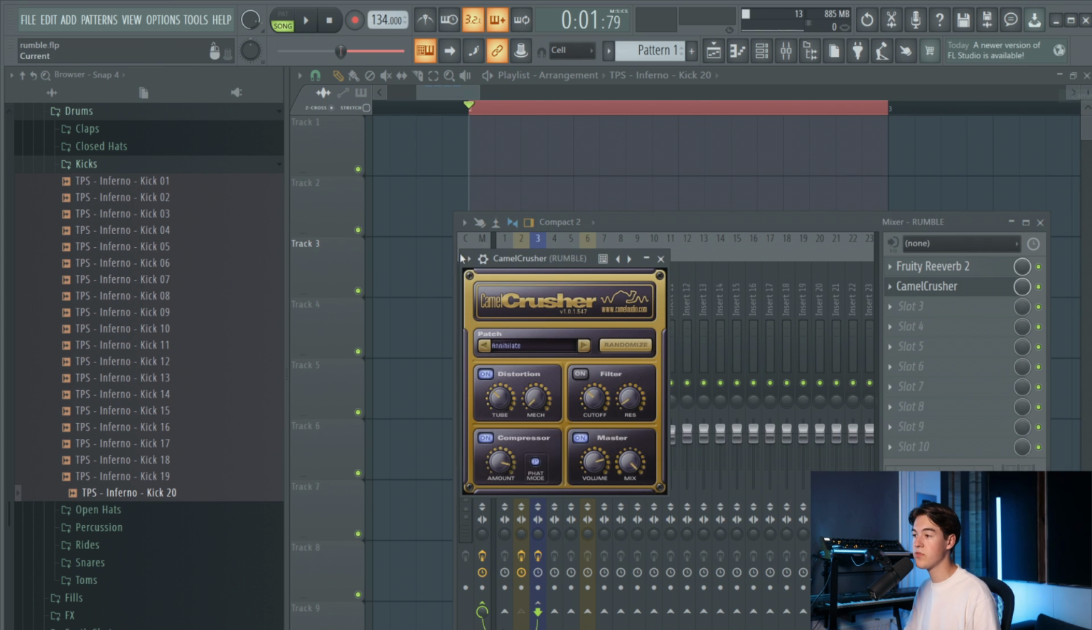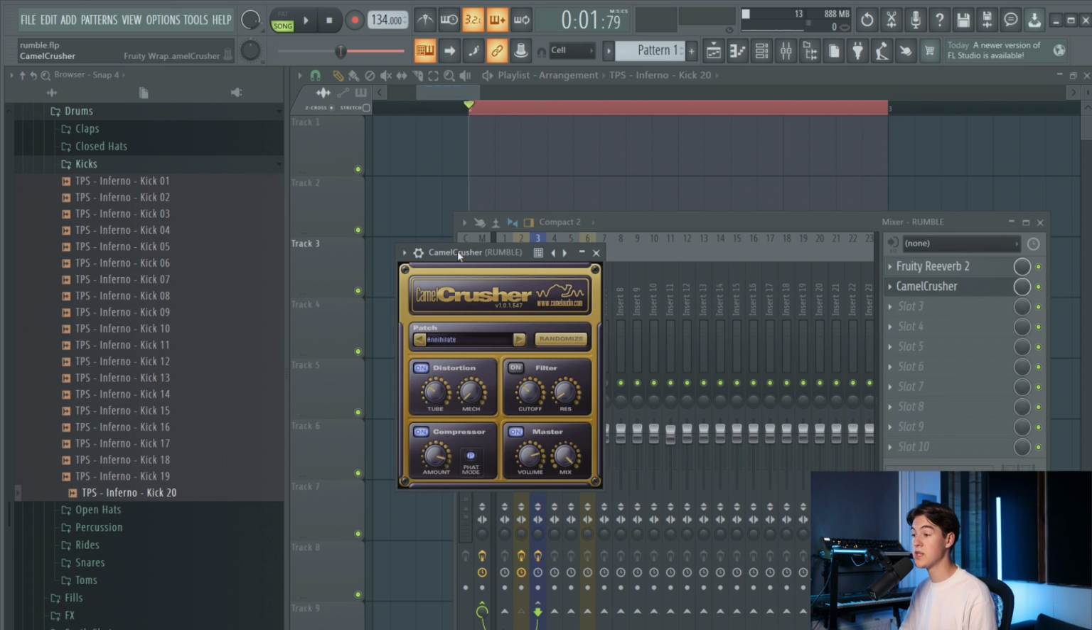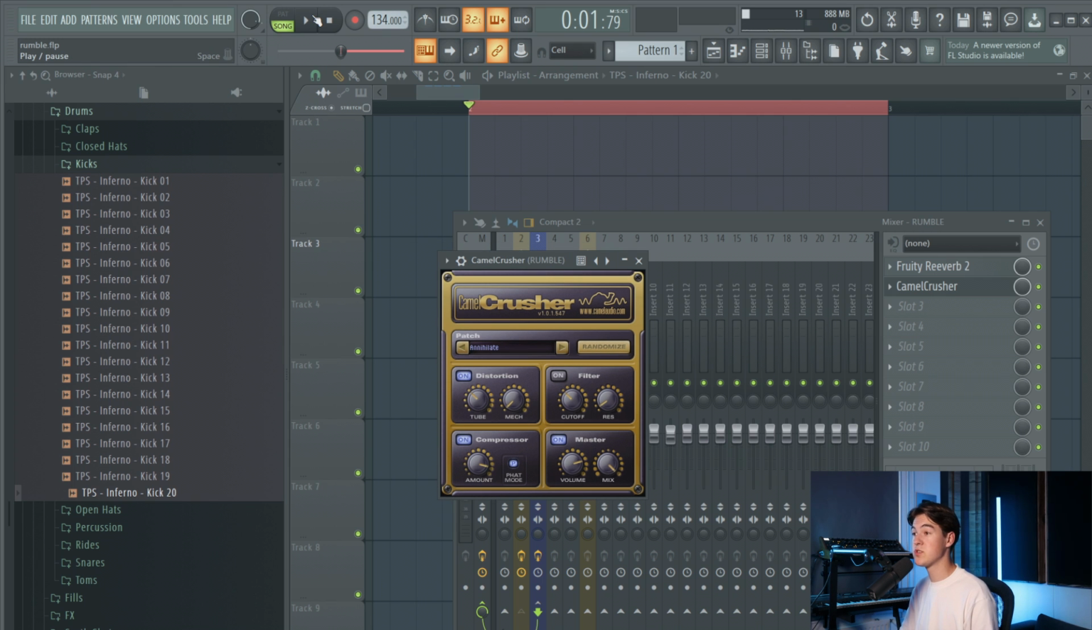The second thing you want to add is either a distortion or saturation plugin. For that, I will be using the plugin called Camel Crusher. It has a bunch of nice presets and it's free, so you can use it as well. This one just crushes the signal completely, which sounds like this. That sounds really bad, but I promise that we're going to fix that in the next step. I might want to check out this preset as well.